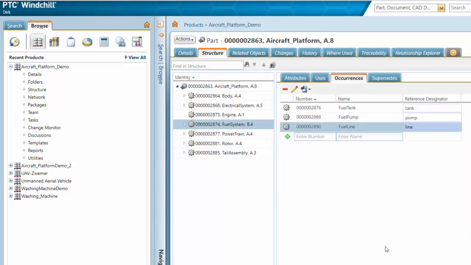I have to enter these Windchill parts as occurrences with reference designators in order to make them available to Syndea as parts of the fuel system. I have checked in the revised fuel system part, and now both models have changed since they were originally connected.